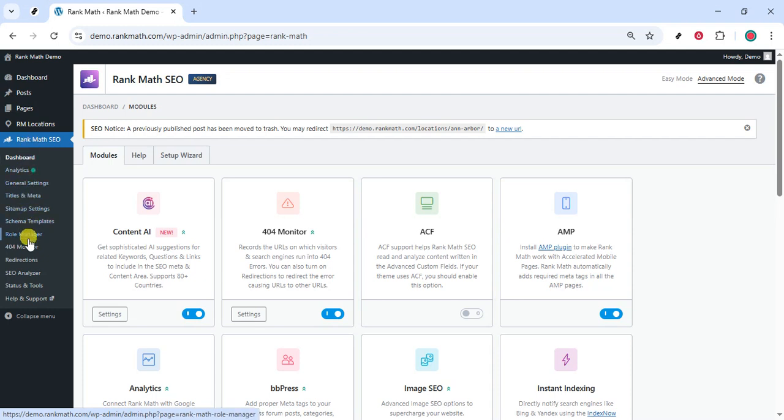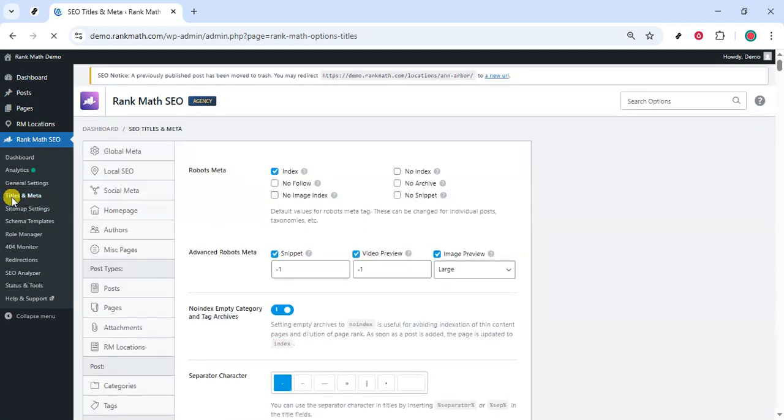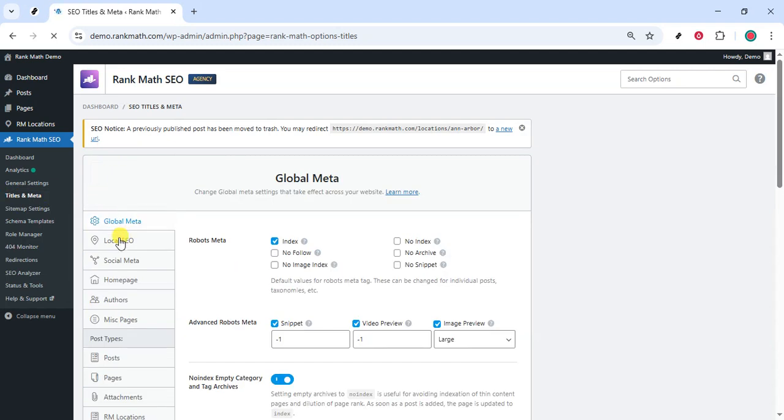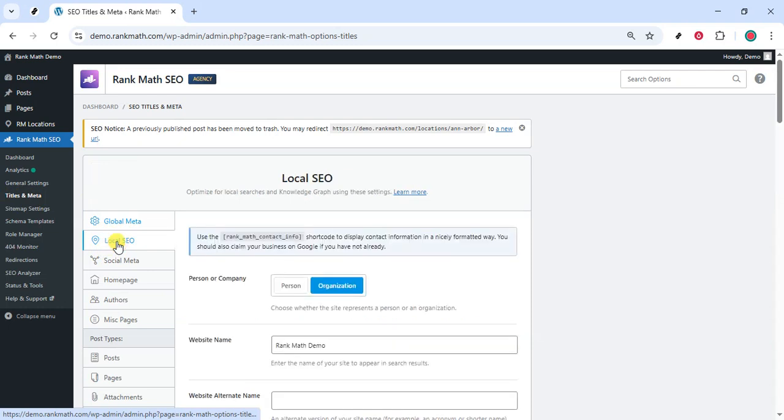Inside the Rank Math SEO area, open Titles and Meta. Think of this as your master control panel for how your site's content appears to search engines. From here, go to the Local SEO tab. This dedicated section is specifically for providing business information that gets output as JSON-LD schema, so Google and other search engines can parse it reliably.